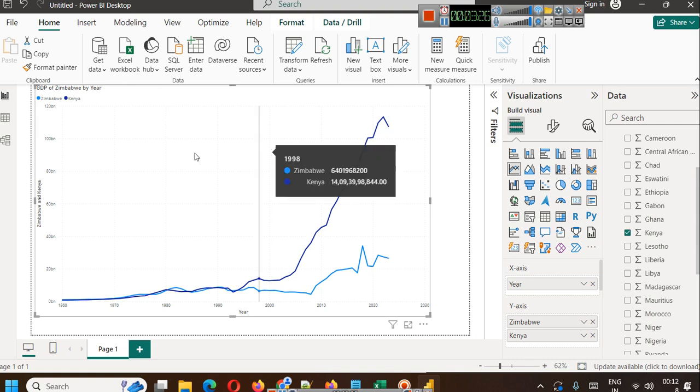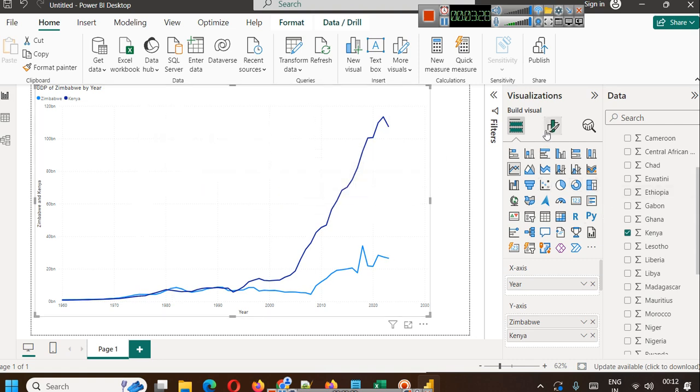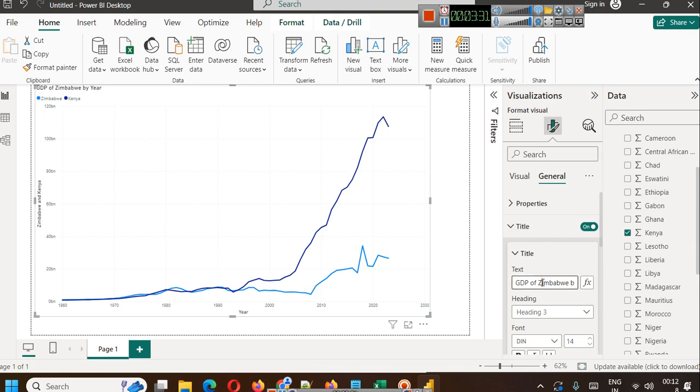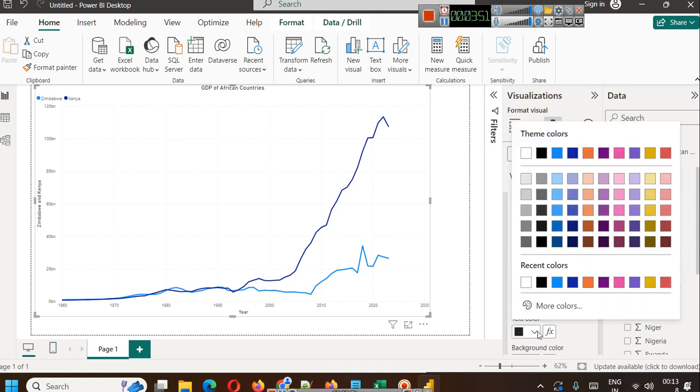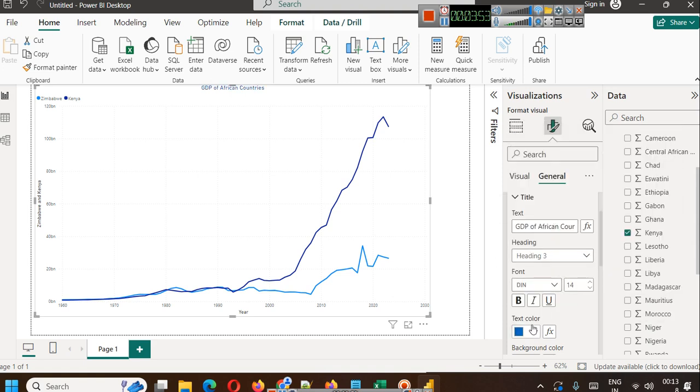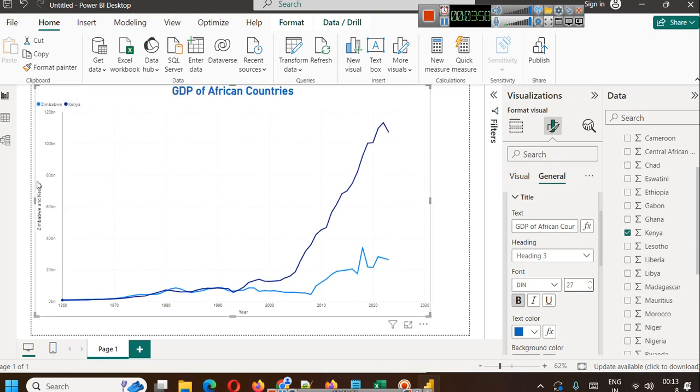Okay, and now your title will be there. So, GDP of African countries. We will simply hit enter here. Title is something we are going to align in center. We will just change the color to any color of our choice. I will increase the font size so that it is visible properly.